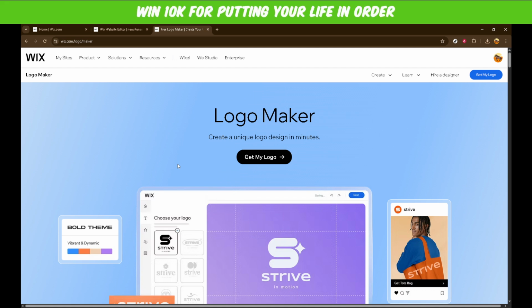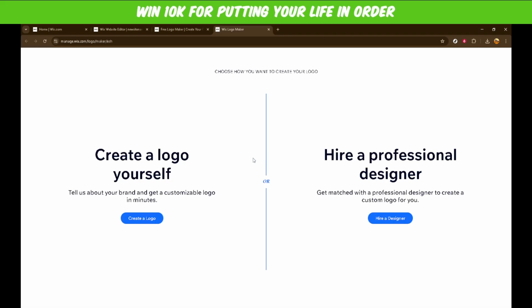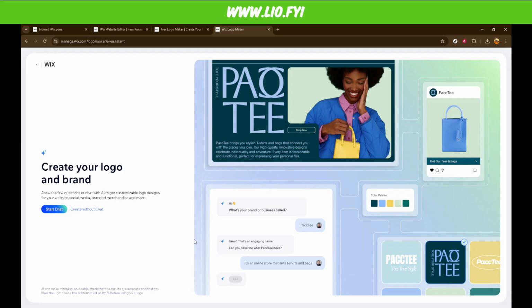Once you're on the web page, look for the button labeled Get My Logo. This is your gateway to exploring the customization options Wix offers, so go ahead and click on it. After that, you'll be prompted with an option that says Create a Logo. Click on that to begin the exhilarating journey of bringing your logo concept to life.